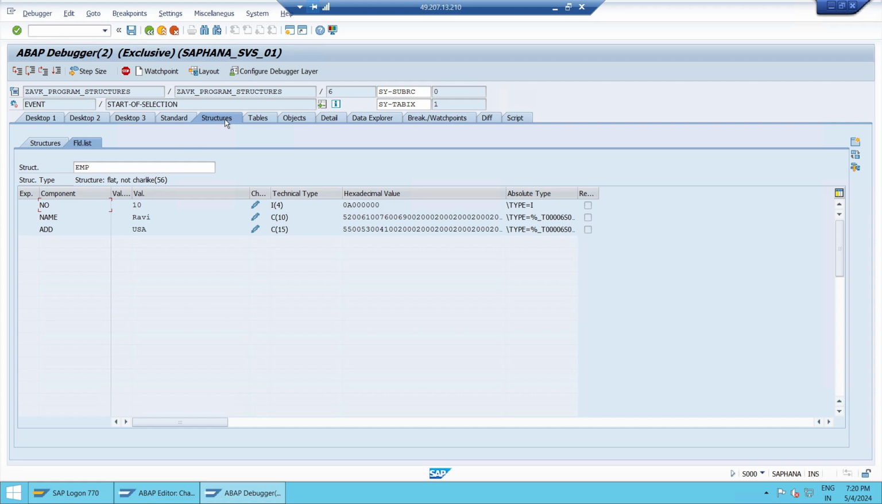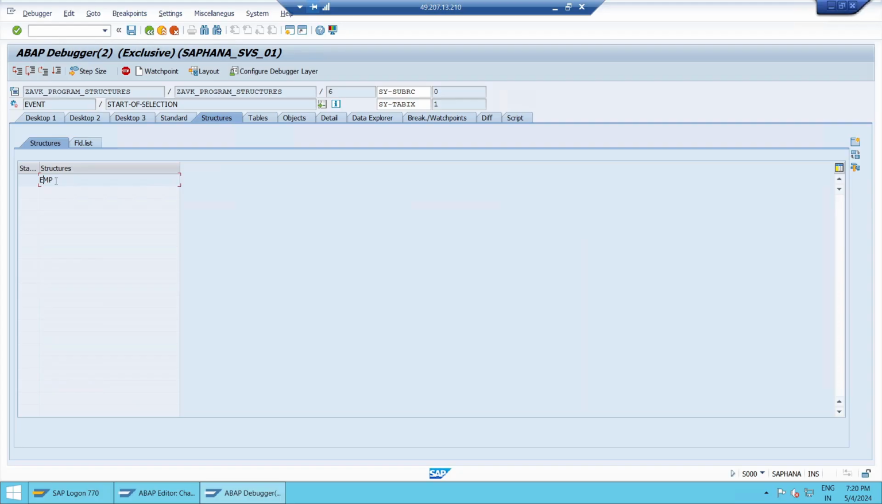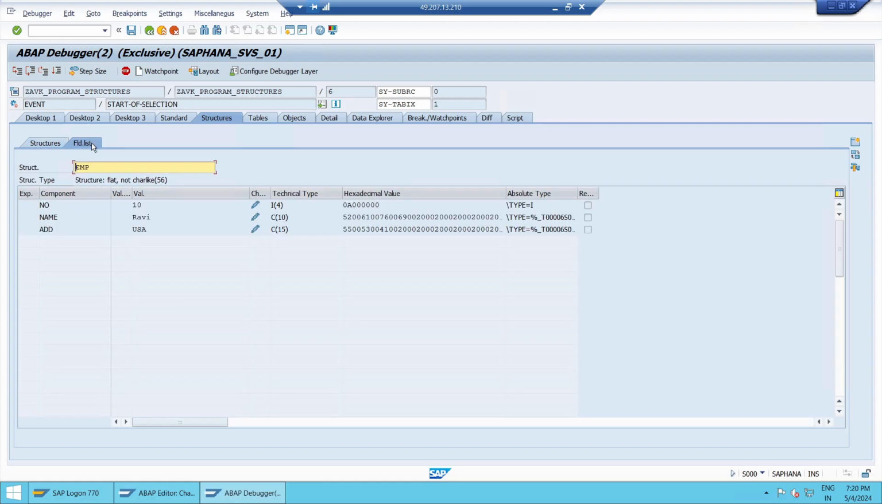Under the structures tab, there are two sub tabs. Structures, where the name is EMP. Go to the field list. A structure is a collection of fields, and you want to see the list of the fields. The structure name is at the top. Here the fields are called components: component 1, component 2, component 3. Now number is the first field, name is the second field, and address is the third field.